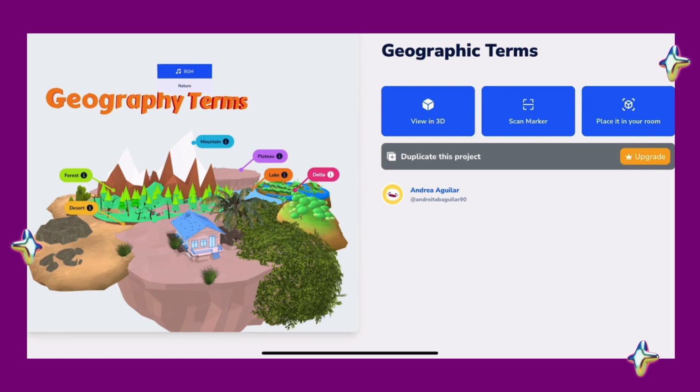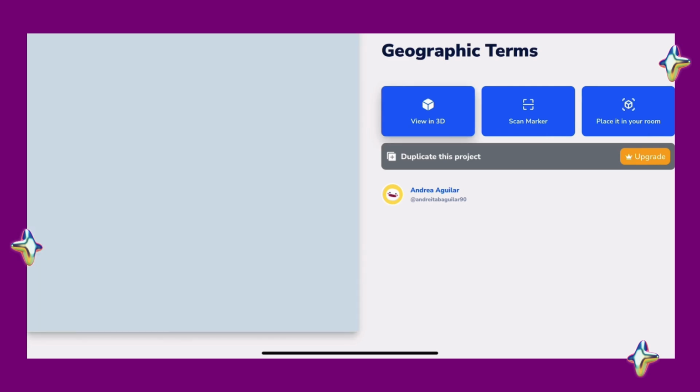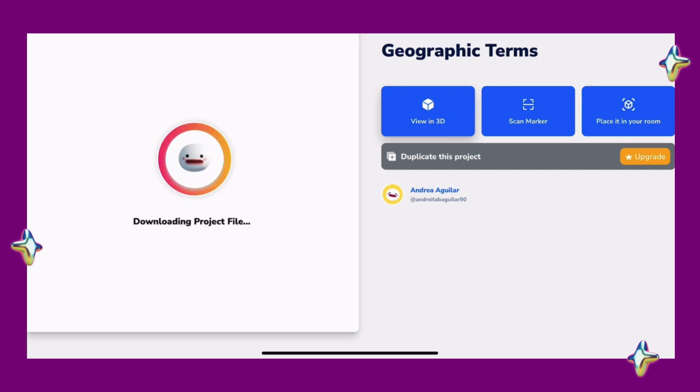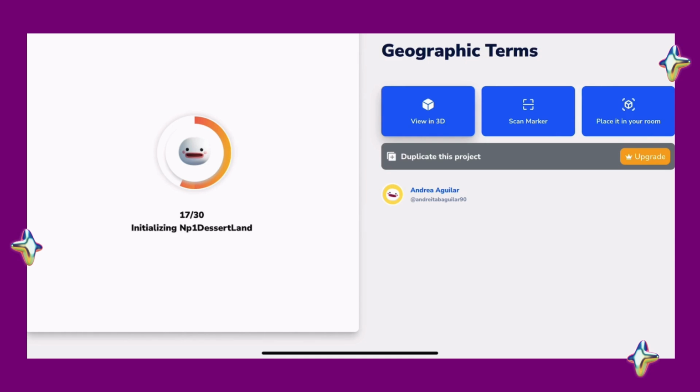So when you go to the link, or when you scan the code, you're going to see this. It is going to show you the model that you created, and you will have 3 different ways to see it. You can view it in 3D, you can use the scan marker, and you can use the option that says place it in your room. So let's click view in 3D. It is loading. And now that it's ready, you have to click the option that says play.